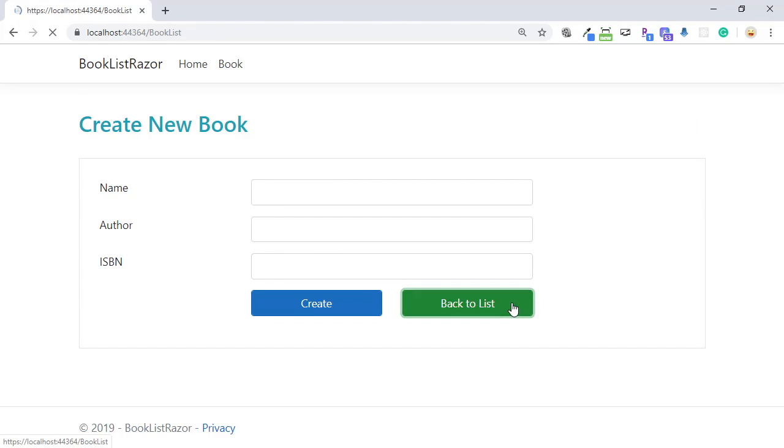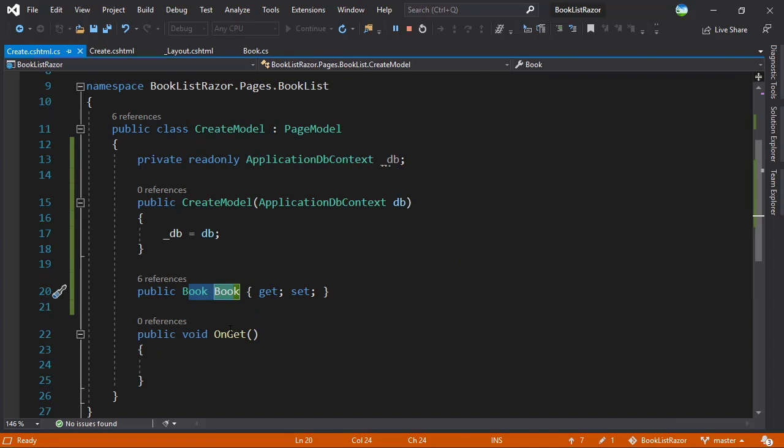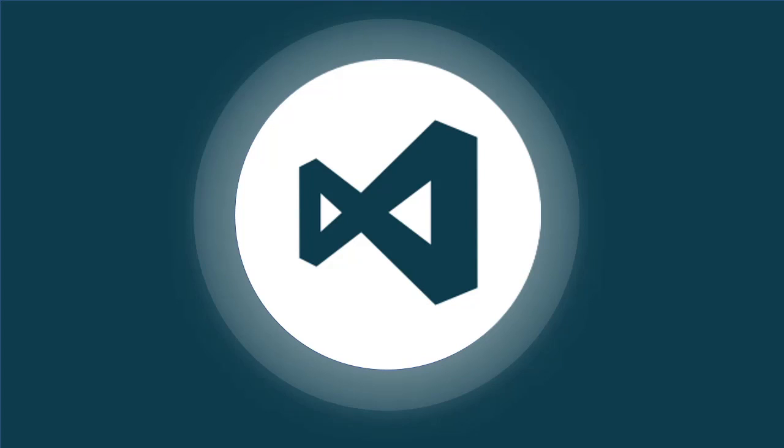Now if you click on back to list, it works, and on create, we need to work on what will happen when we hit the submit button. Right now, if you do that, nothing happens. That is because inside the create page model, we do not have a post handler. So let's see how we can add a post handler so that whenever they submit anything from the page, we get the data and save that inside our database.